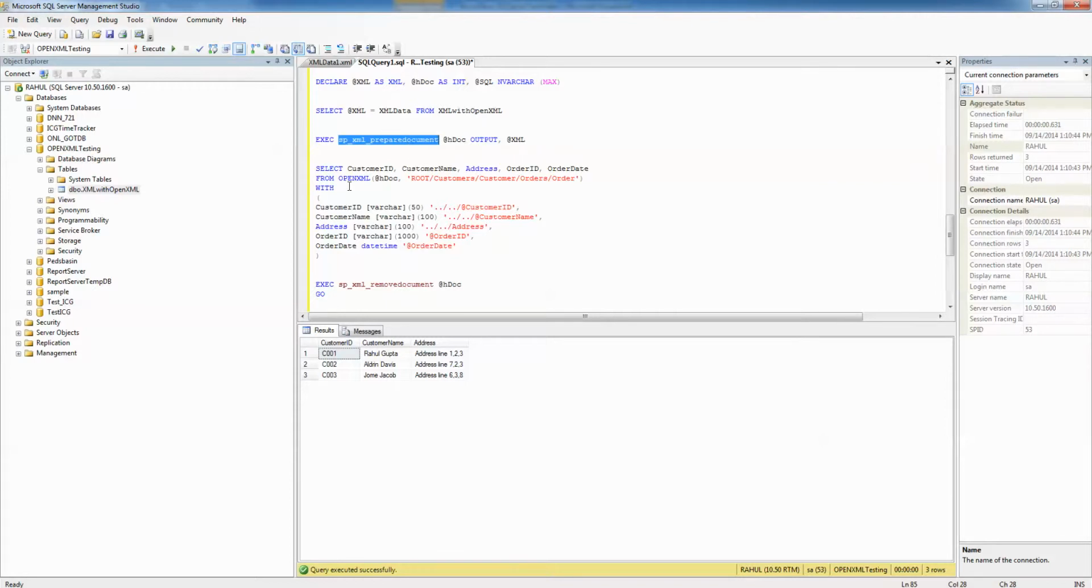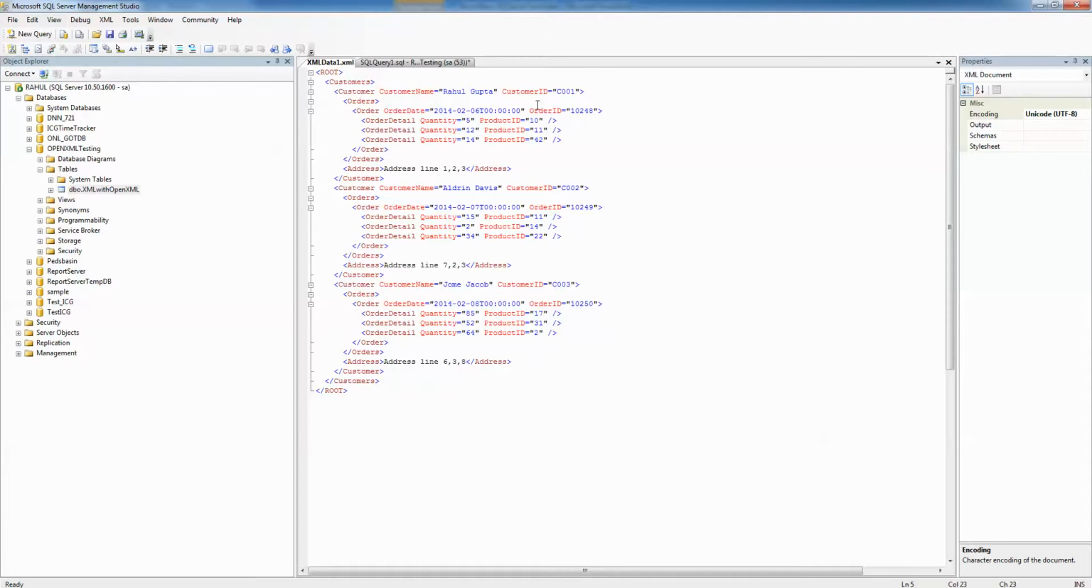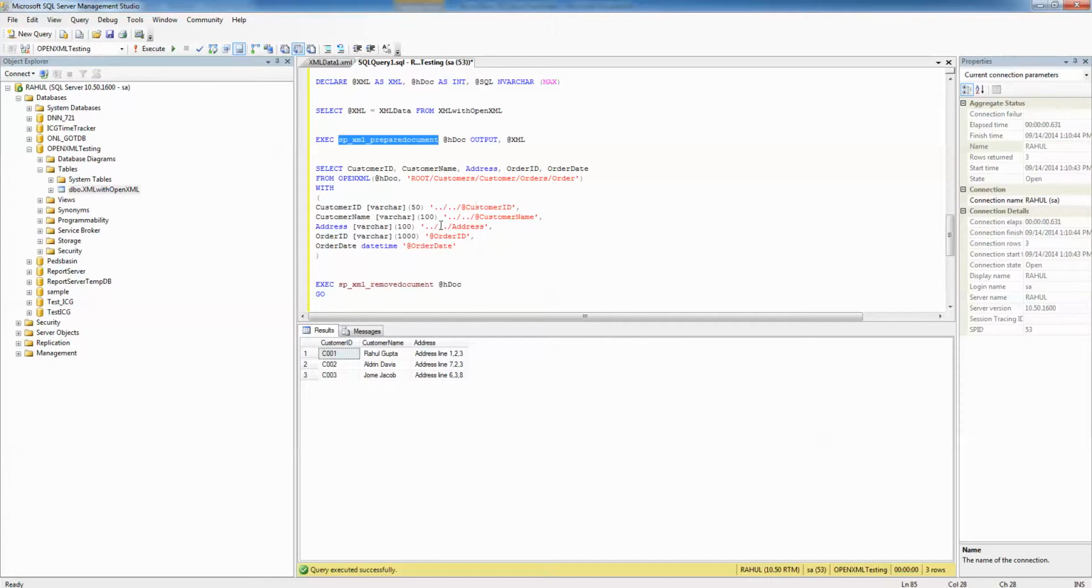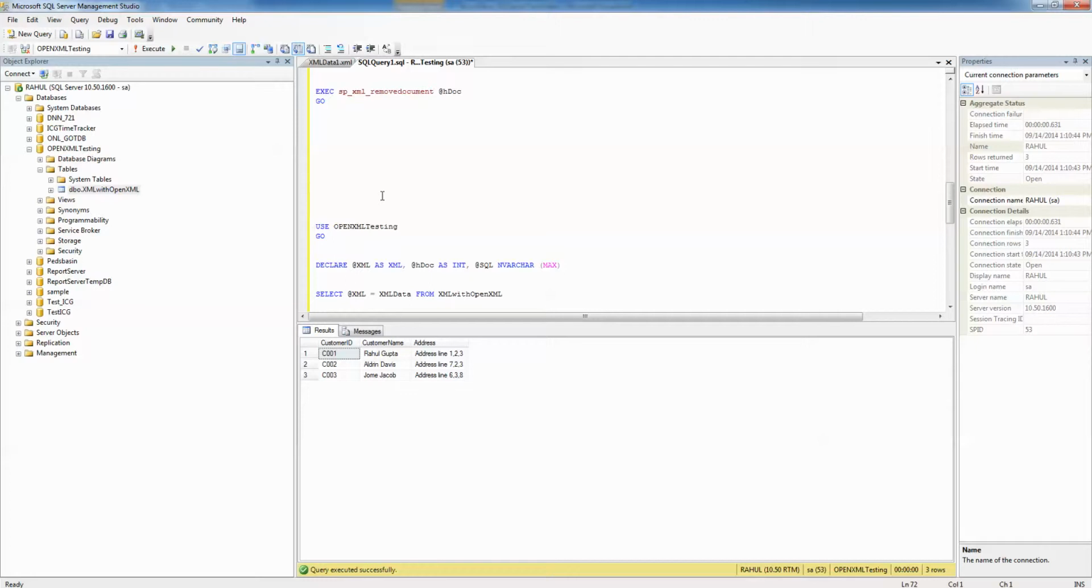Now since we need to get the order ID and order date, we need to use a symbol, right? This symbol. Now what this symbol does is, this symbol actually allows us to parse the grandparent level node of the XML. So the number of times this symbol appears in the query is the number of levels you need to navigate, the number of grandparent levels you need to navigate.